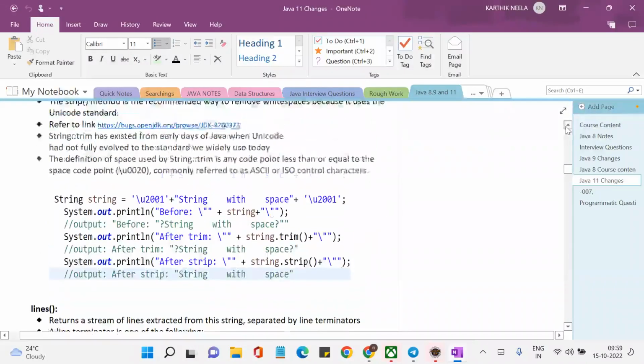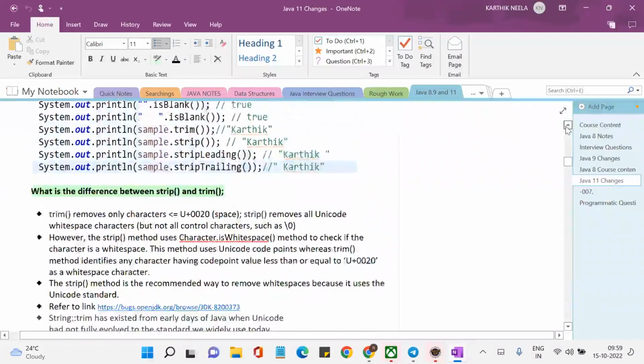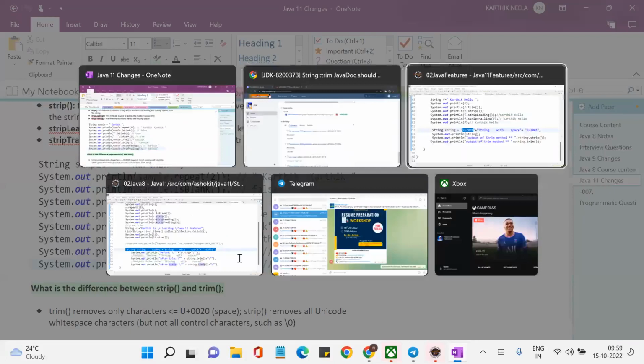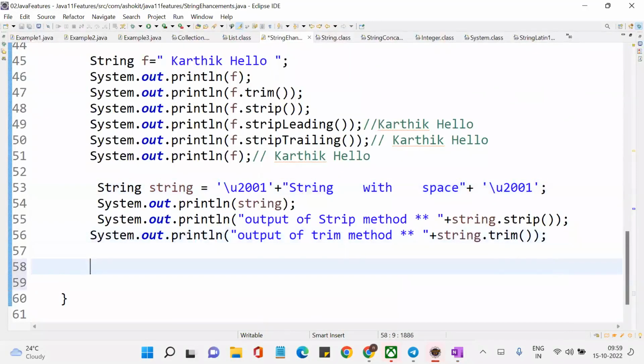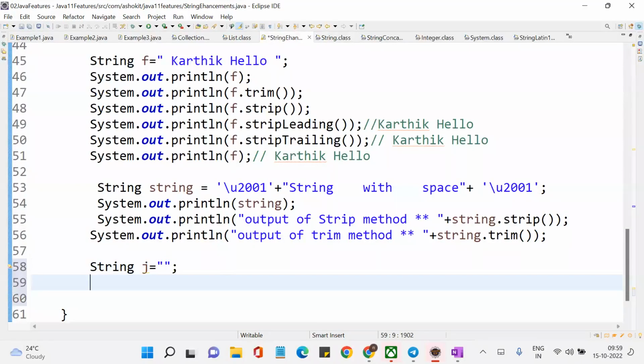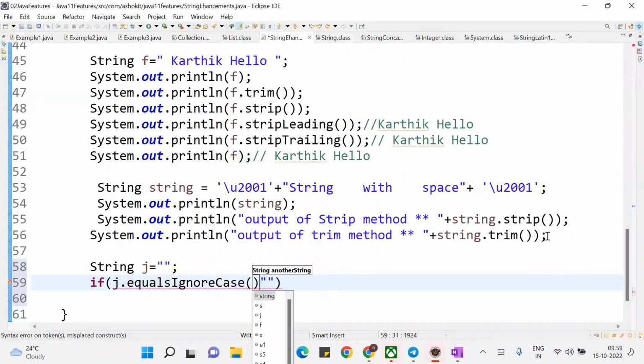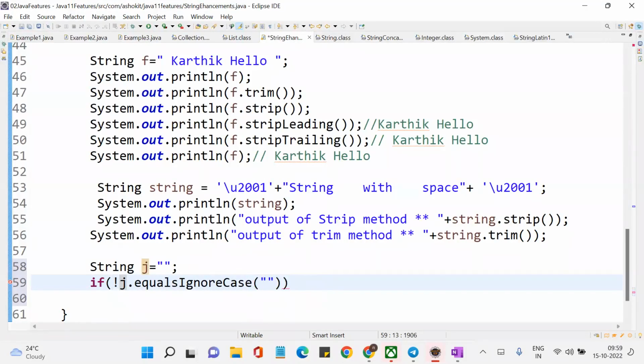Now, let us look at one more method called isBlank. Whenever you want to check if the string is blank, we used to write String j equal to like this. If I have to check if it is blank, then what I used to write? String j not equal to, or I can also put equalsIgnoreCase, or the length method. This one. I'll put a not equal. This is how I'll do, correct?